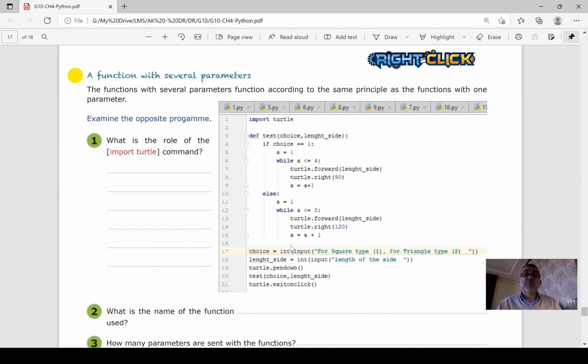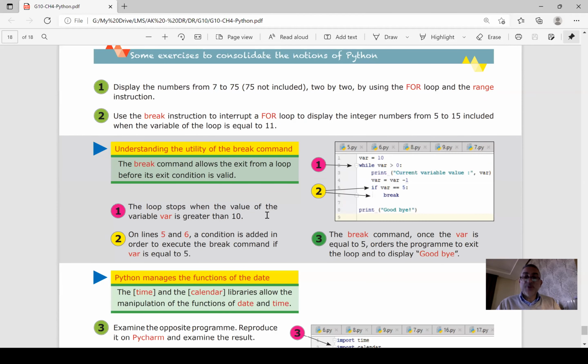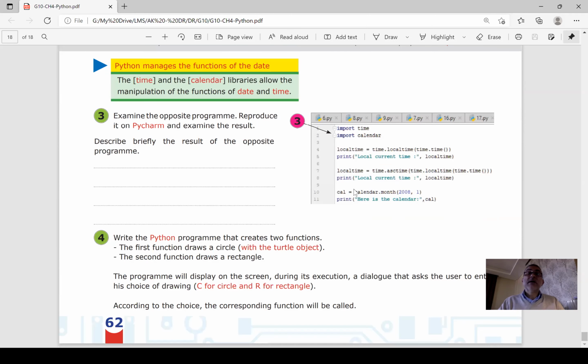And here are problems to practice more and more the functions in Python. And finally, as you can see here, some other projects also to master how to exit from a loop by using the break command, and how to import the time and the calendar libraries. So we believe that it's the final lessons for grade 10.